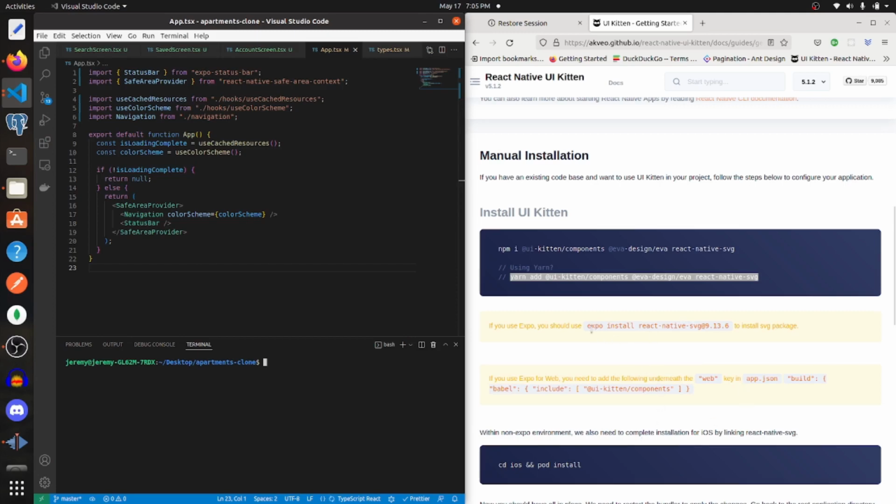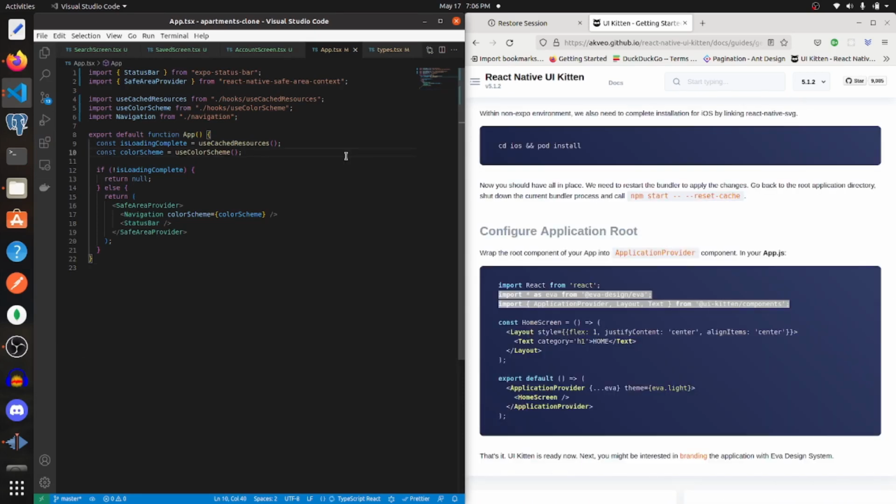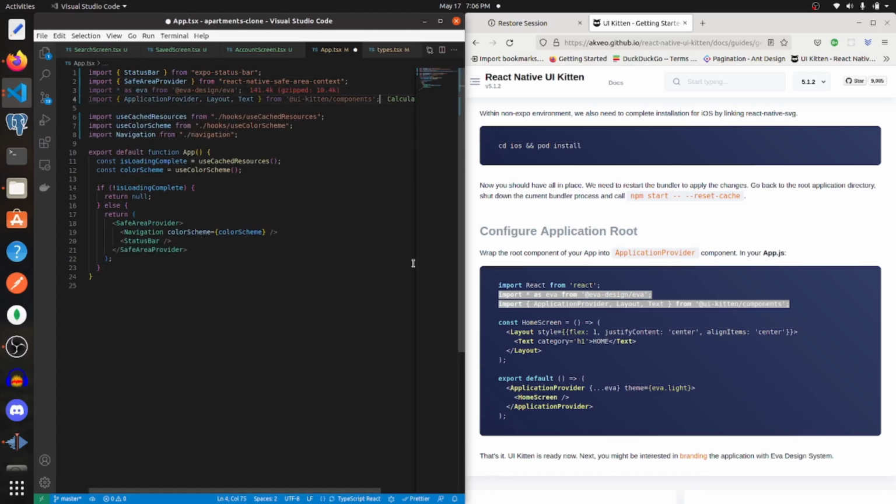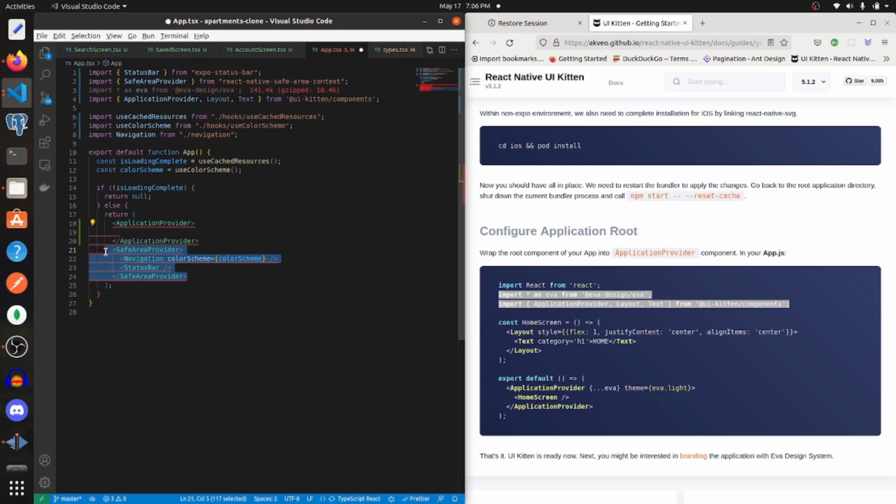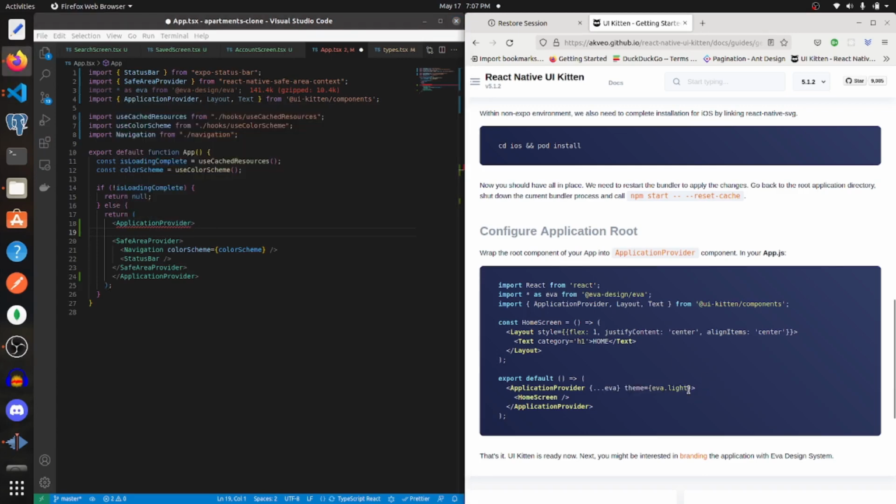And because we're using Expo, we also need to run this command, which will install React Native SVG version 9.13.6. And with those installed, head to your app file and copy these 2 imports, paste them into the app file, and then wrap this in the ApplicationProvider component. And if you want to move code like that, all you have to do is highlight the code and then press Alt and the up arrow or down arrow on your keyboard. So with that implemented, let's just copy this over as well.